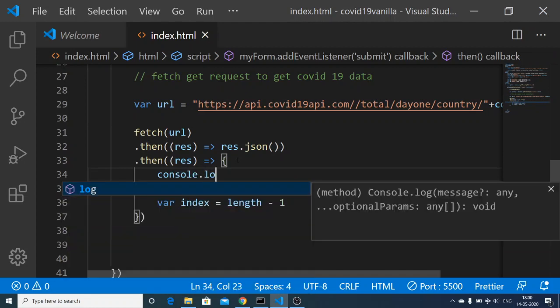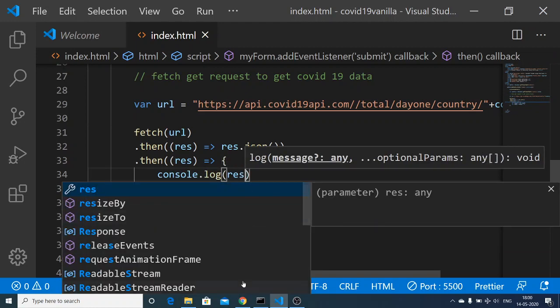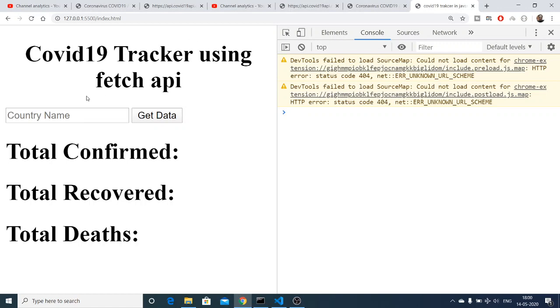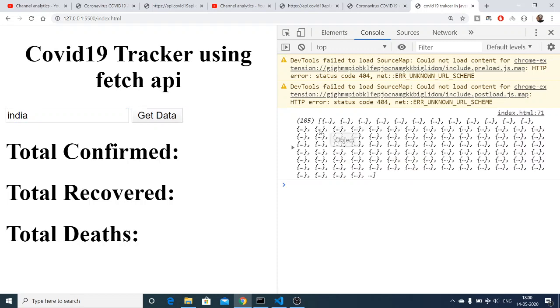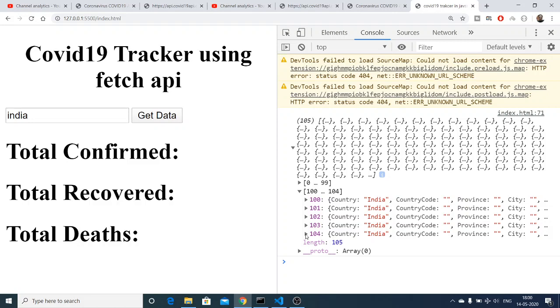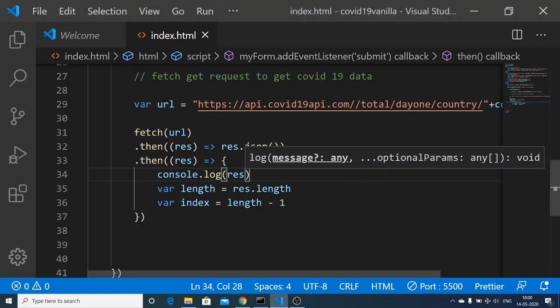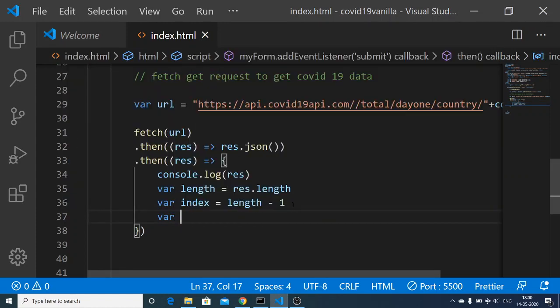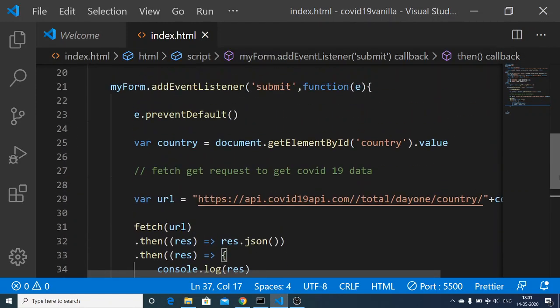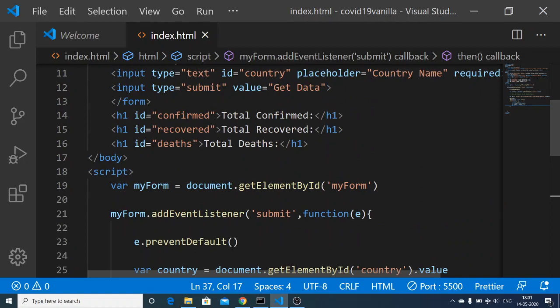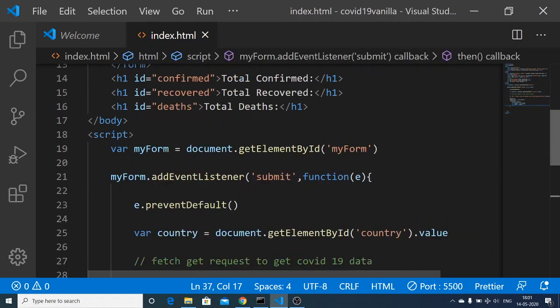So let me just console log the response here just to check whichever properties that we need to target. So if you enter the country name India, let's suppose, click on get data. In the last entry of the array you will see three properties which will be confirmed, recovered, and deaths. Now we just need to print these entries. So first of all we can target the references that we have declared inside the form, which is confirmed, recovered, and deaths.